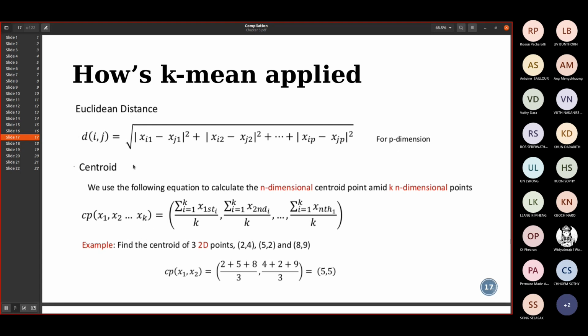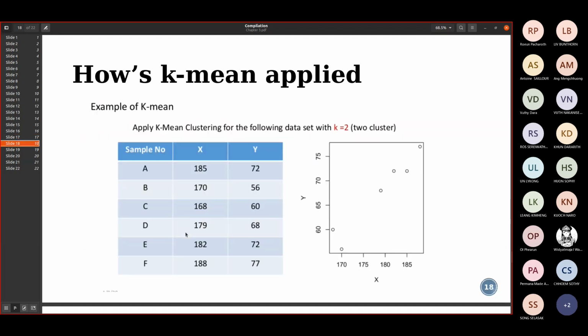So here, this is also the Euclidean distance calculation, and this is the centroid, how you calculate the centers of the n-dimensional data points. And this is just an example of how you calculate the central point of 3 data points in 2D. Okay, so here is the example.